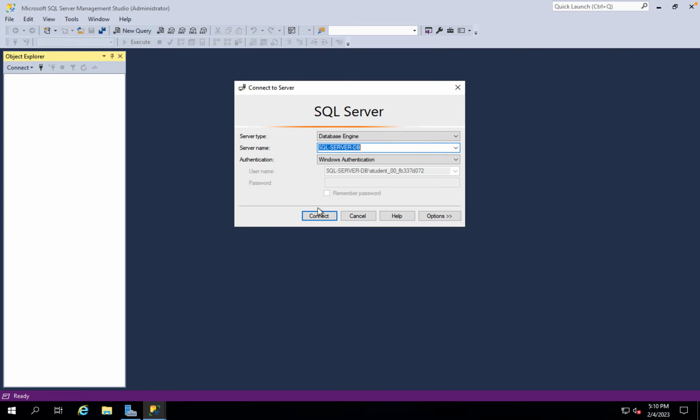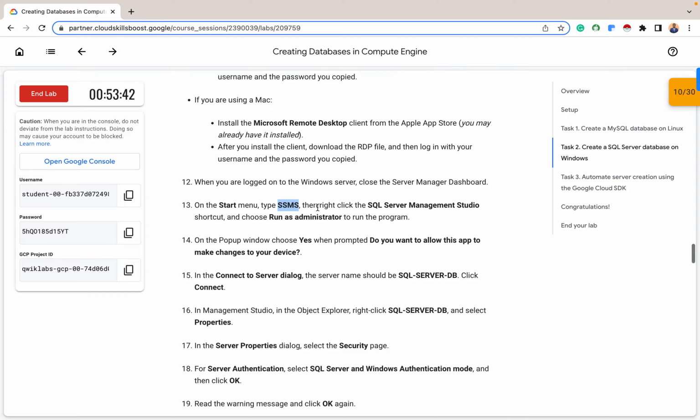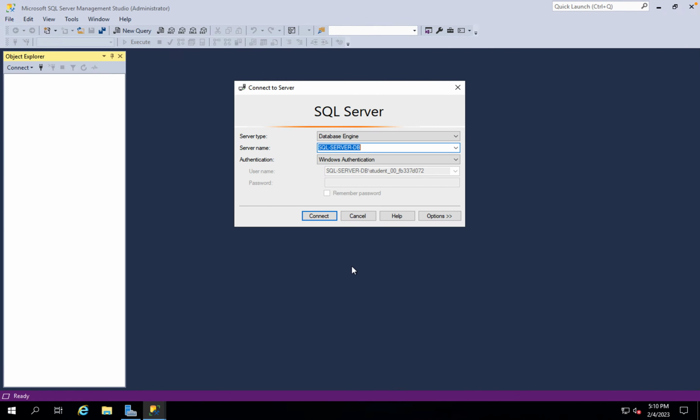From here it's opening, and here you can see this is the home page. Let's follow the next instruction. Now we have to connect to it. To connect, just click on connect from here. This is the server name that we are using, and we are using Windows authentication for now. Then click on connect.